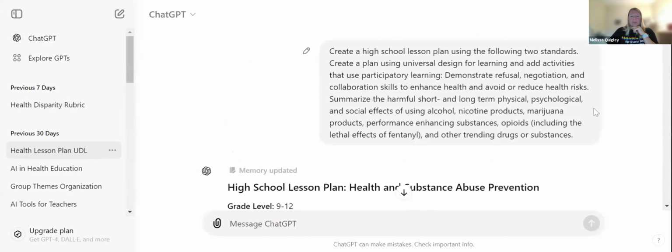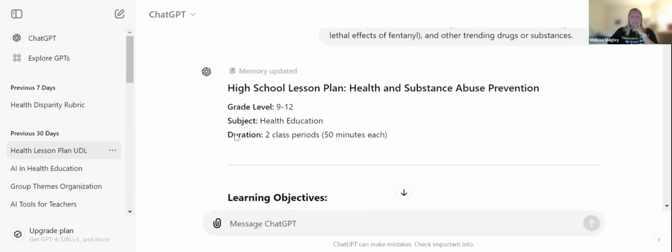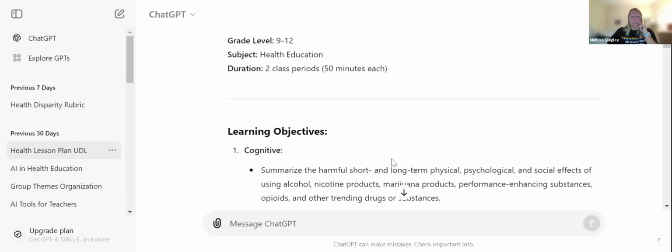So here's that prompt that I put in there. In ChatGPT, if you are logged in, it saves everything on the side here. So I did a couple of sample ones just to see what it would come up with. I put those standards in there, did that prompt, and it came up with this, and it actually broke it into 2 class periods.